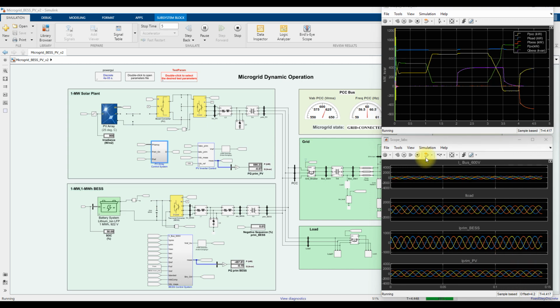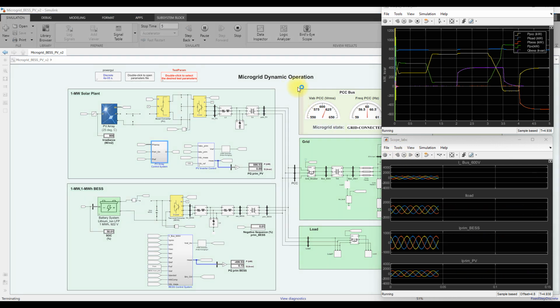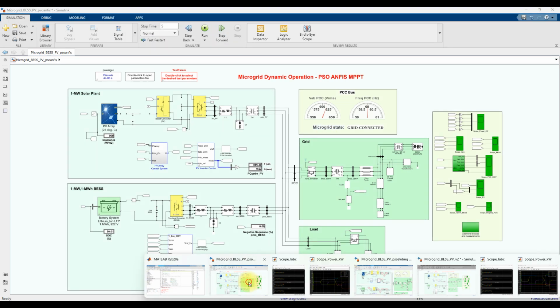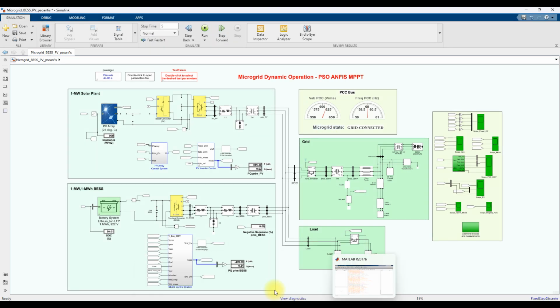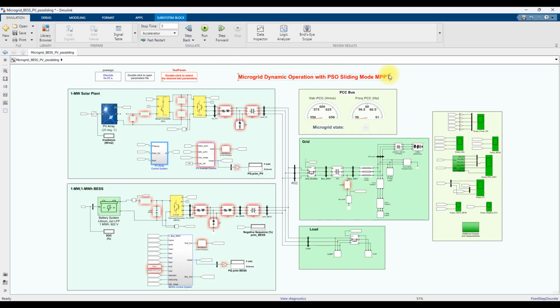Now you can see that the simulation has almost come to the end of the 5 seconds. So this is the result with the P and O MPPT. Next we move on to the result with PSO sliding mode MPPT.